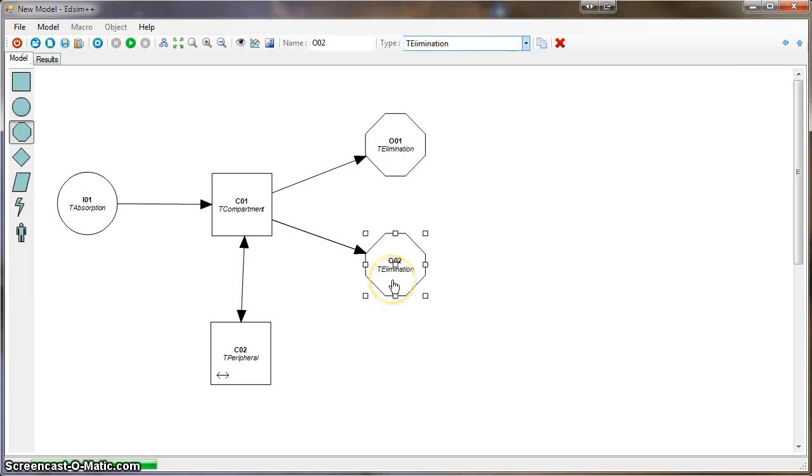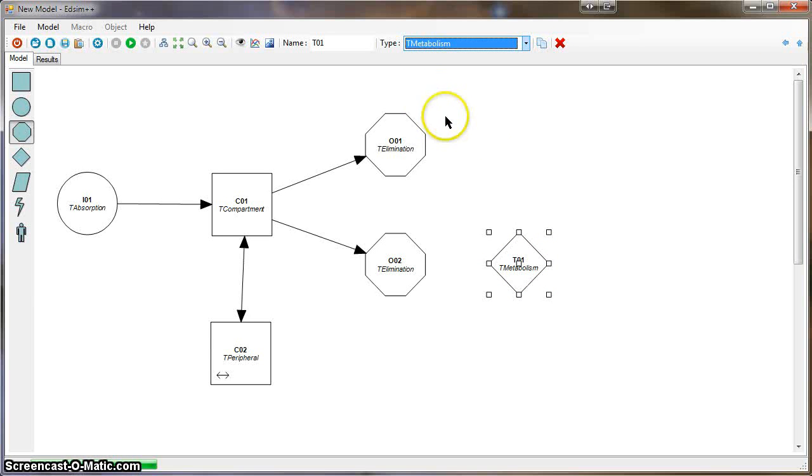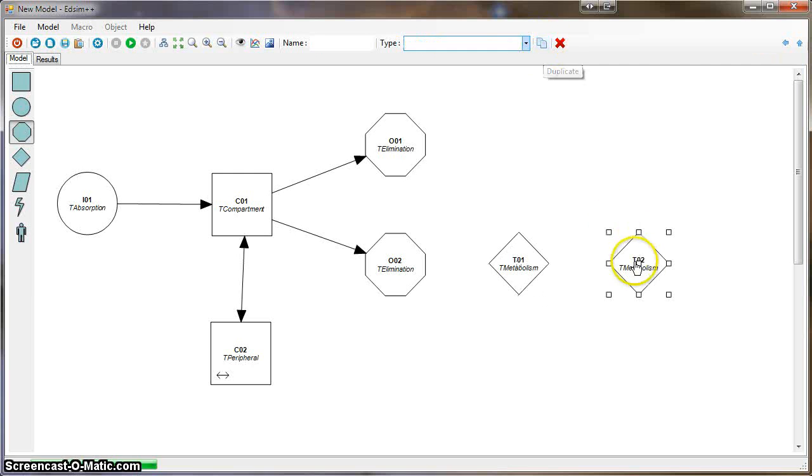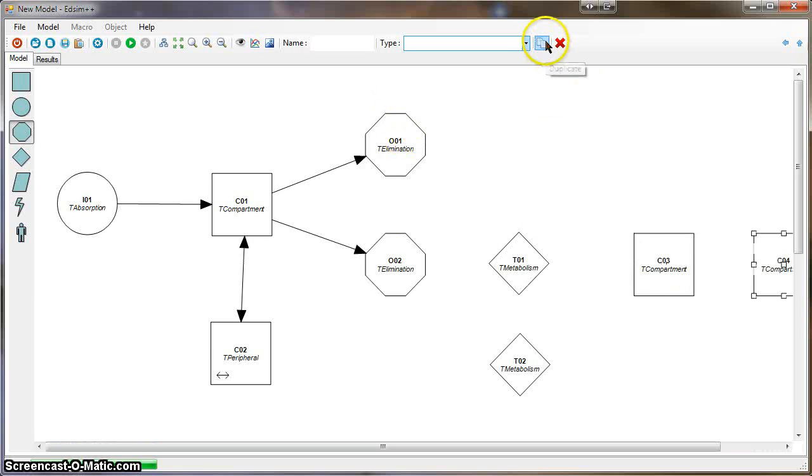But what I also want to do is discriminate between different metabolic pathways. And I can do that by adding a transfer object and change its type to metabolism. I will duplicate it for the second pathway. I will accumulate the metabolites in a compartment, so I duplicate this compartment, put it here, create another duplicate, and put it here. Now I can make the connections.